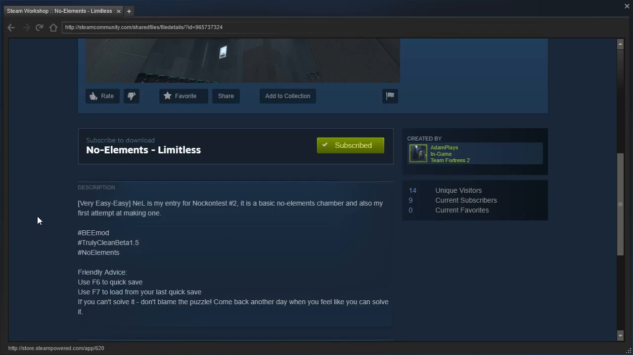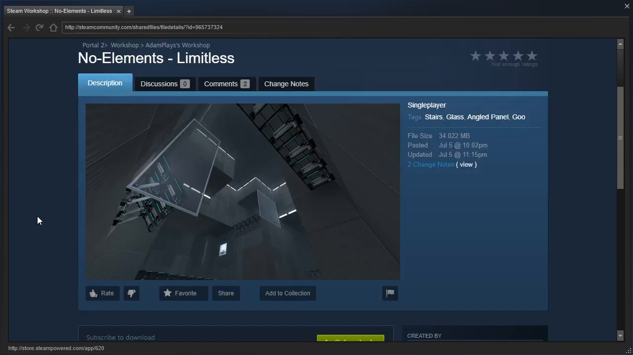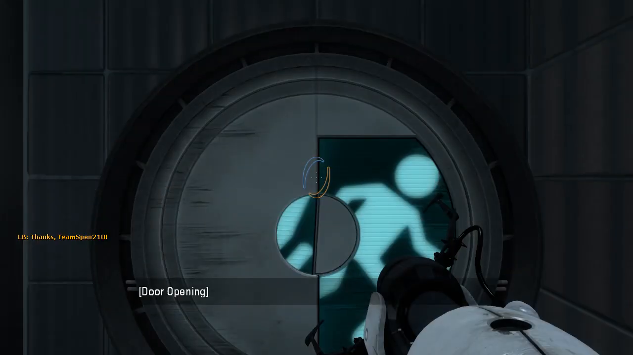Very easy, easy. Nell is my entry for Knot Contest number 2. It is a basic No Elements chamber, and also my first attempt at making one. Hashtag BMod, hashtag truly clean beta 1.5, hashtag No Elements. Friendly advice as usual. Let's go ahead and get started, shall we?